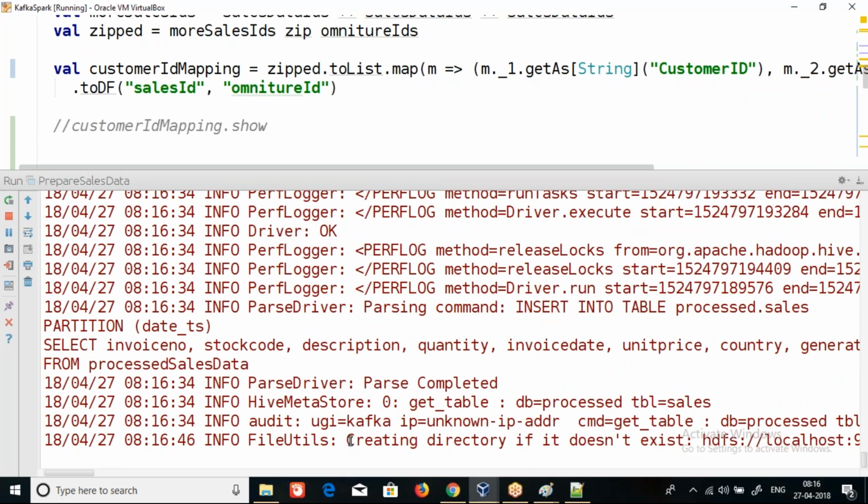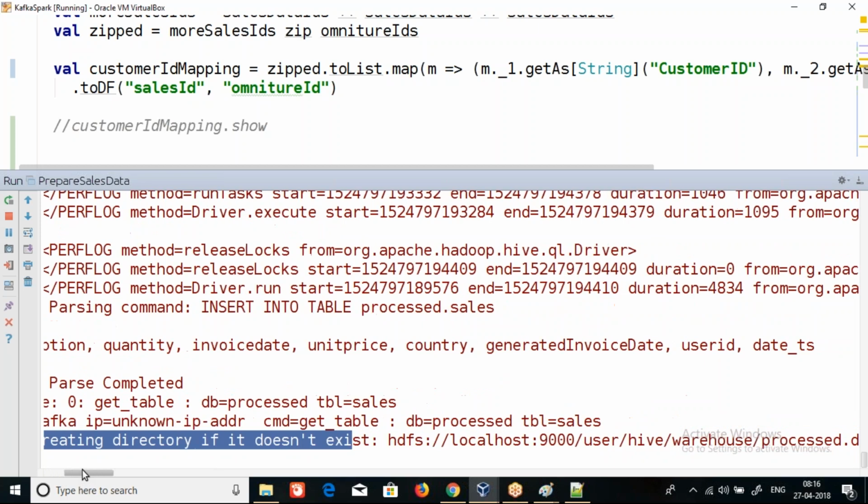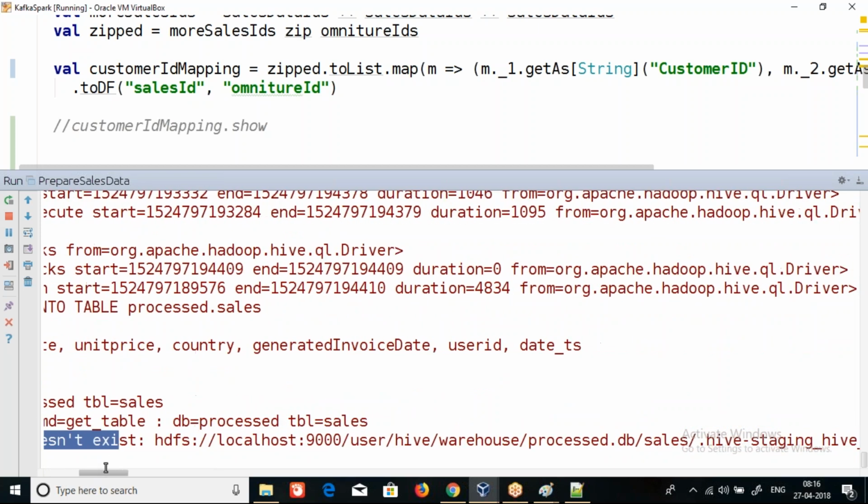So it is creating the table if not exists, creating a directory, because a table is nothing but internally a directory.